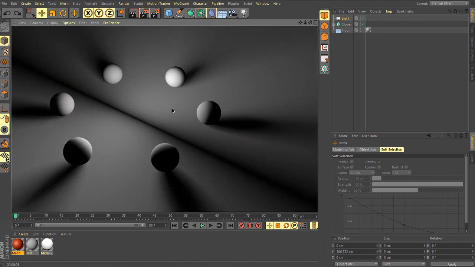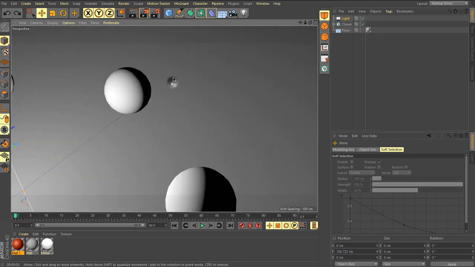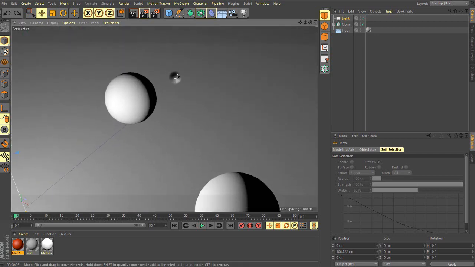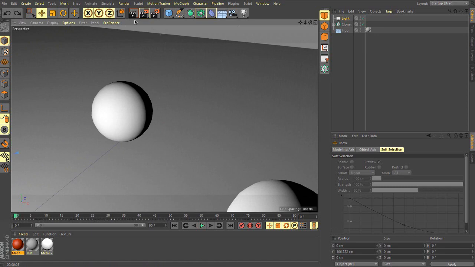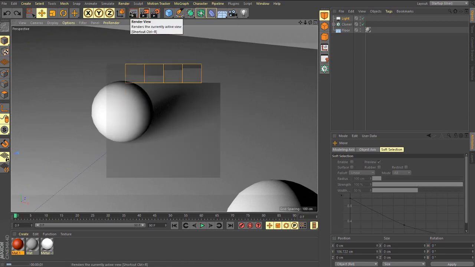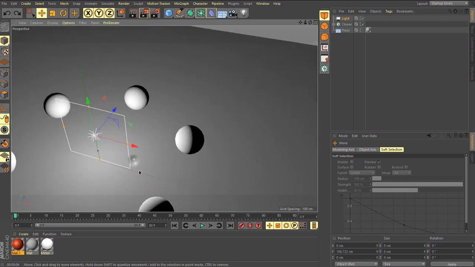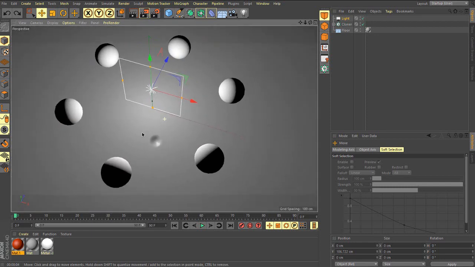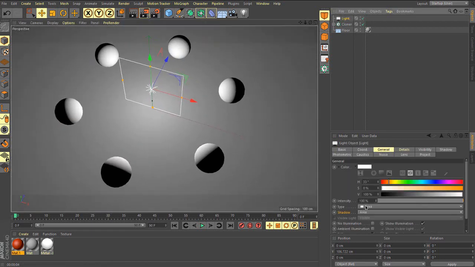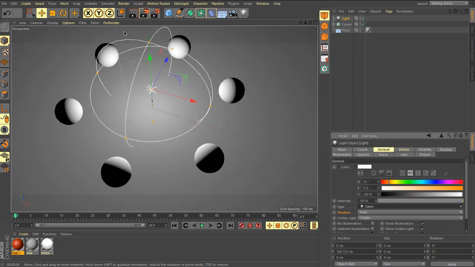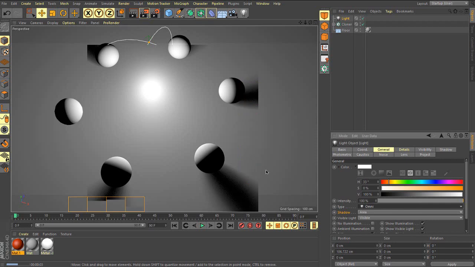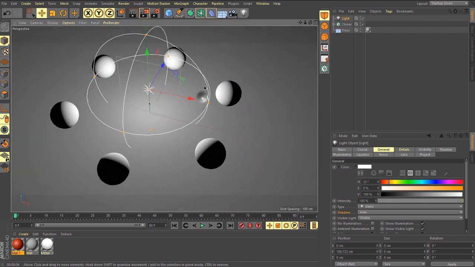So this can be used for, let's say, if you only want to cast shadows on one object or from one direction. And you can see that this is very useful. But if you have something like this scene, you might want to go for the Omni Light, which casts shadows from all the directions, and this is going to be very handy.